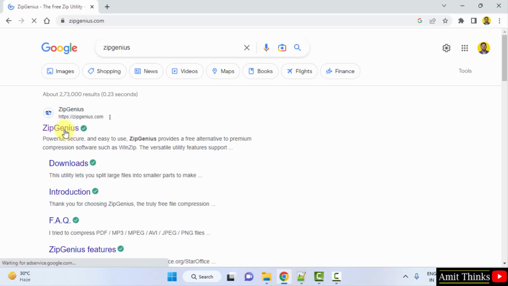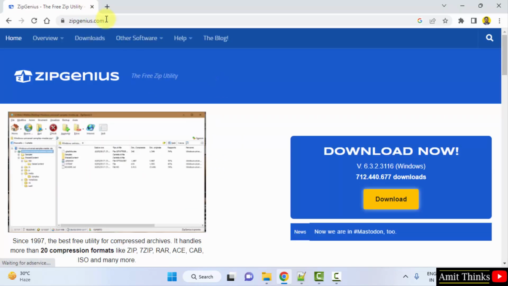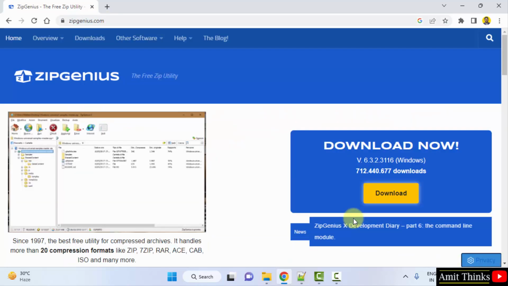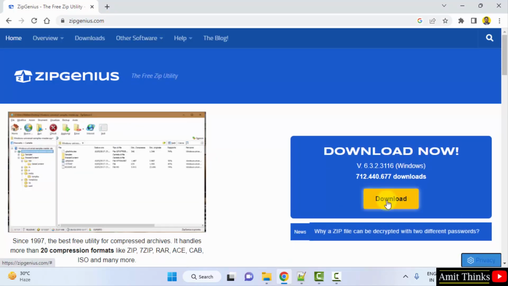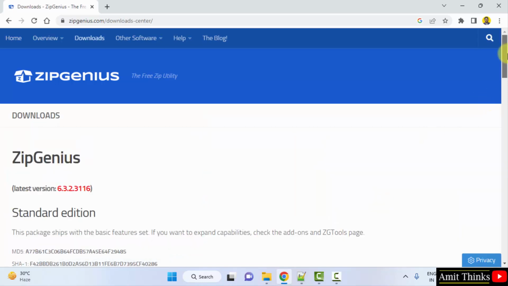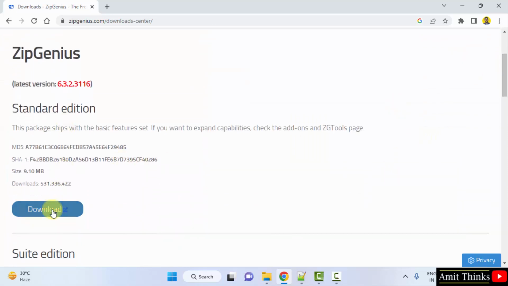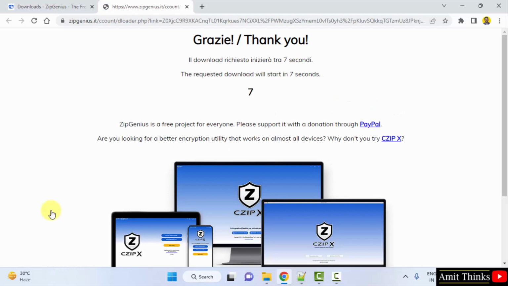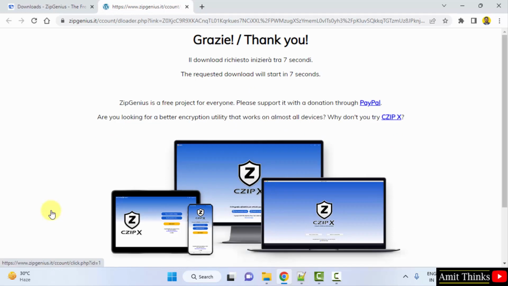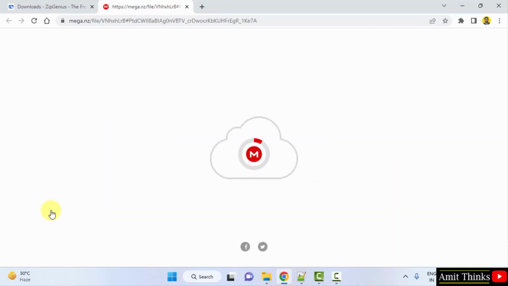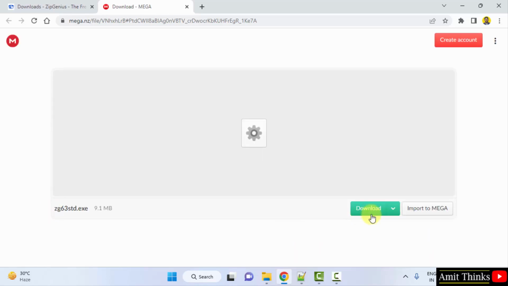Click on it. ZipGenius.com. On clicking here, the official website is now visible. Now click on download to download for Windows. Here is the version. Click on it, the standard edition. Click on download.